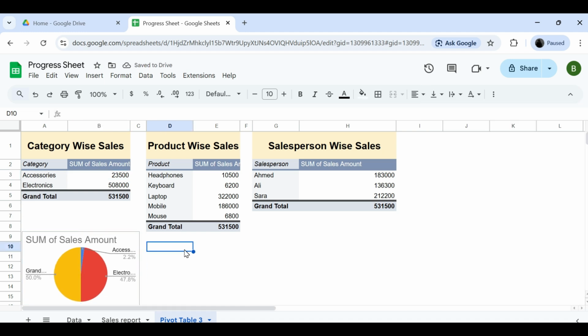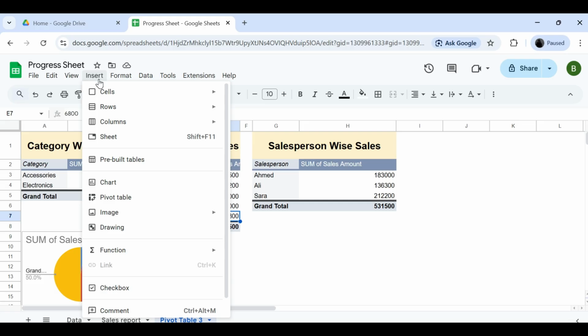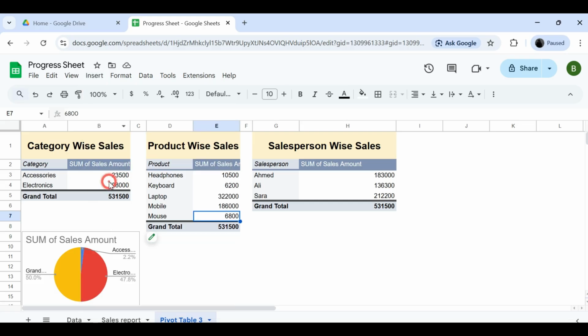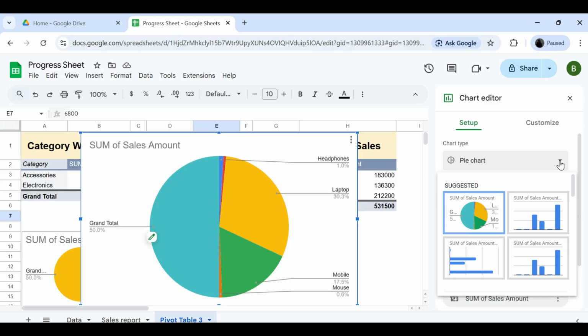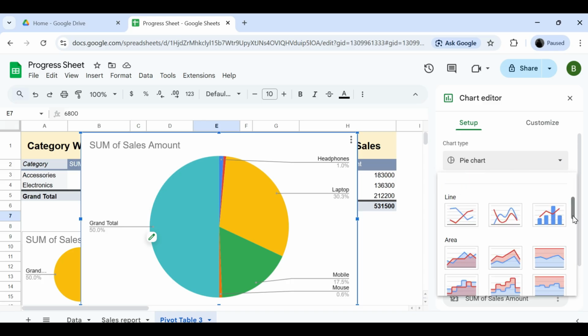Now we have to insert the chart to compare total sales of each product. Click anywhere inside the pivot table. Go to the top menu. Click on Insert. Then choose the option Chart. Google Sheets created a pie chart automatically. To change the chart type, in the Setup menu, you can see the chart type box. Click on the drop down and select column chart.